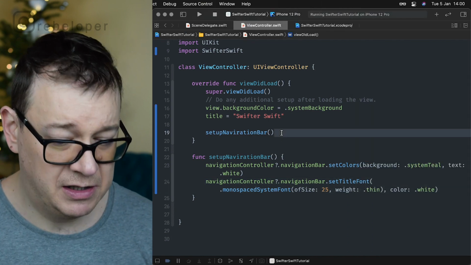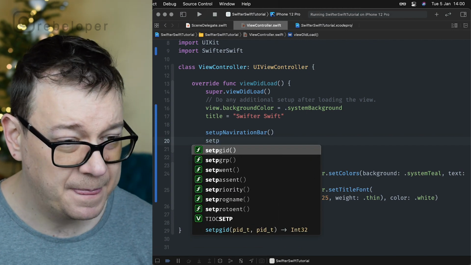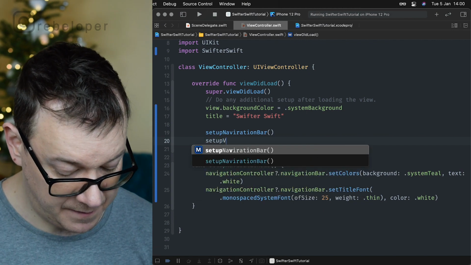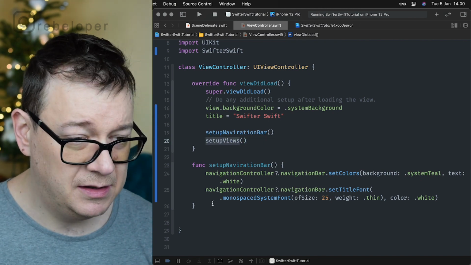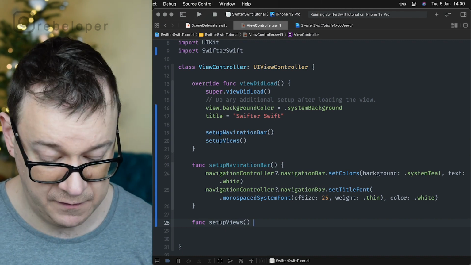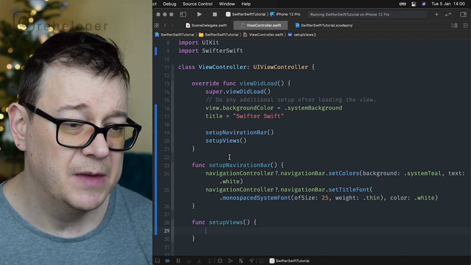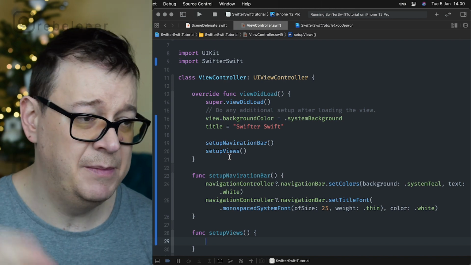Okay, so next up, I want to build out that login view. So I will just create a function here, setupViews. There we go. Just copy that out. And let's just create this right over here. Okay, so the first thing that we are going to add is an image view.